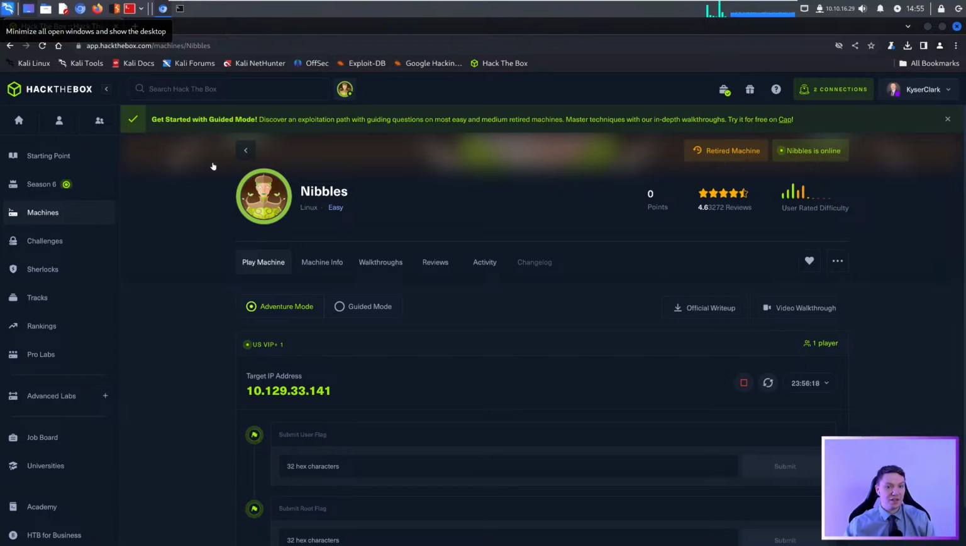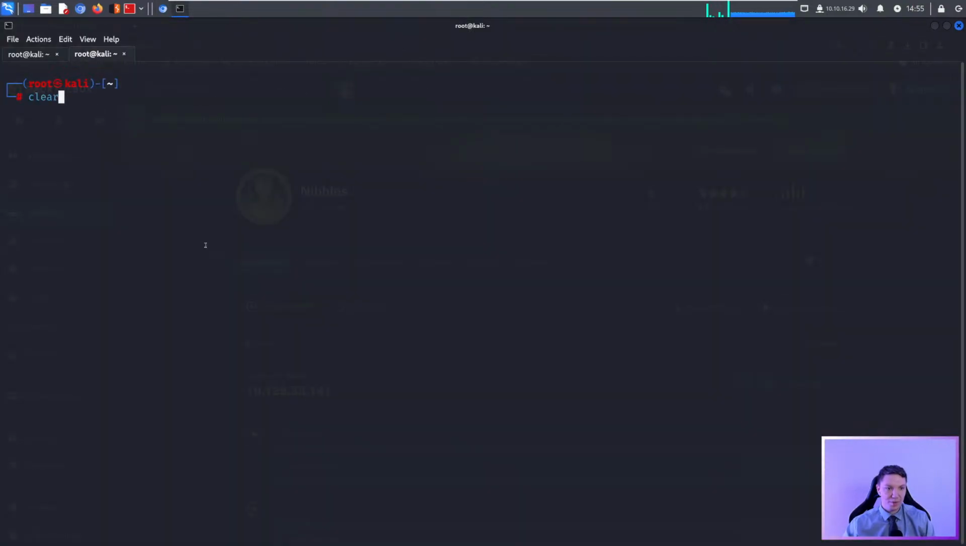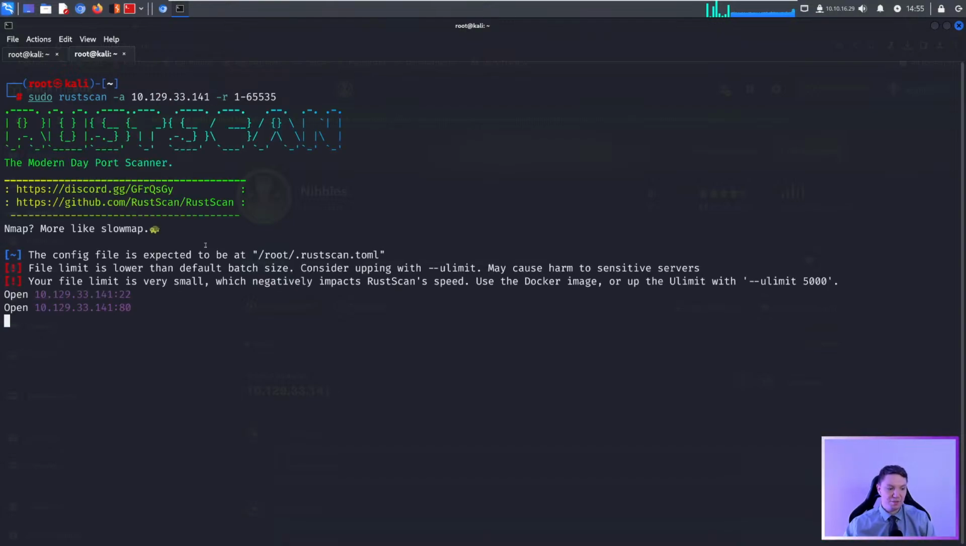Alright, let's go ahead and start the next machine, which is Nibbles. So go ahead and copy our IP address. We're going to do up arrow key. We're going to do our RustScan again. For those who are just joining and didn't see the RustScan earlier, RustScan is a very fast port scanner. It's a lot faster than Nmap. It uses Nmap in the background, but it does produce results faster. You can see we got 22 and 80 already open.